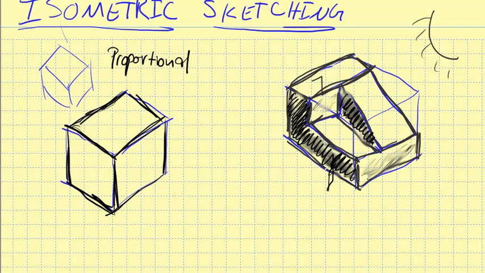Okay, I expect to see the construction lines and everything else. And then what's really important, though, especially when you're free drawing, is to keep everything proportional. So this is very important.